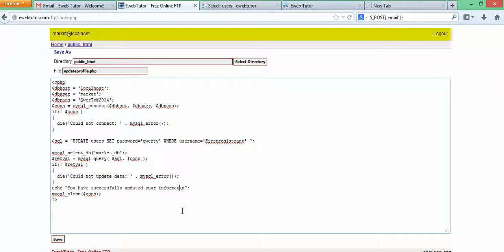You can change it to anything. This is just the success message. So let's save this and run our page. What's our file? Update profile.php.